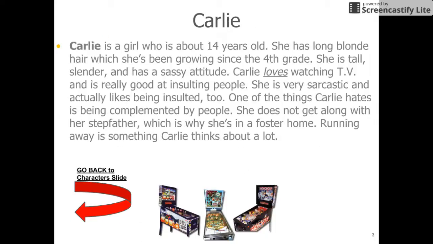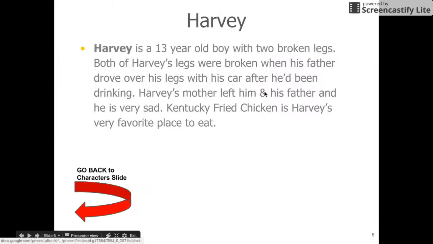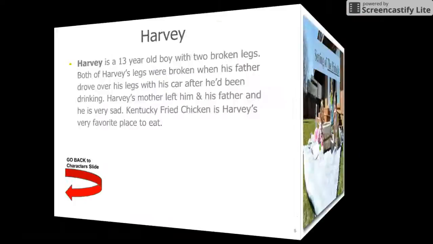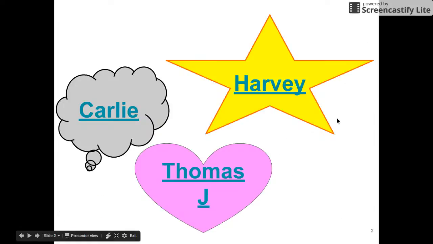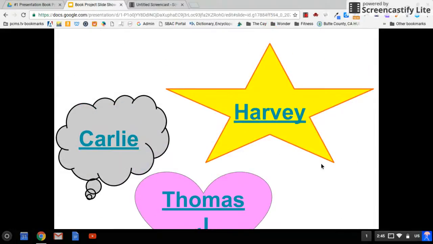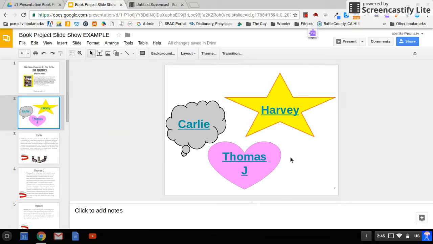Now, we need to fix this issue where if it takes me to Harvey, and I go forward, I'm going to the next slide. I'm not getting back to this bubble slide that I just made. So in the next video, I'm going to show you how to make more versions of that slide so that we can get back to it each time.